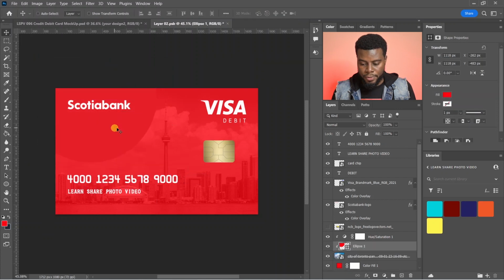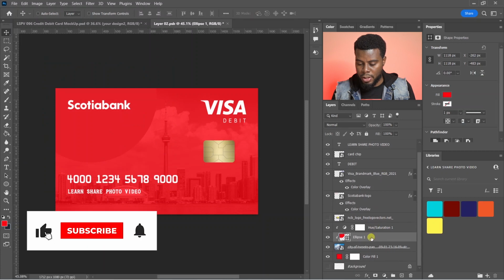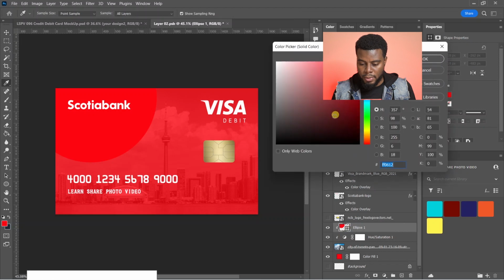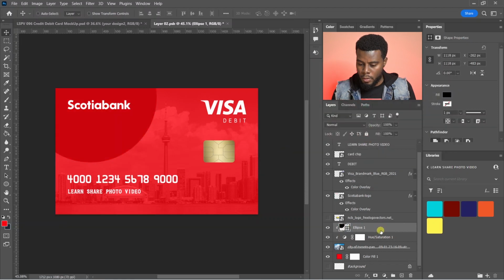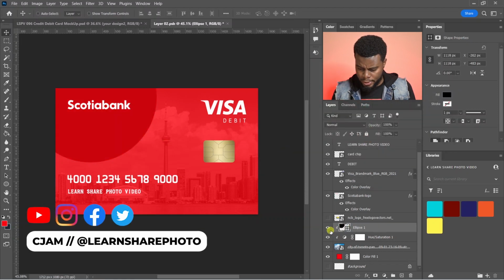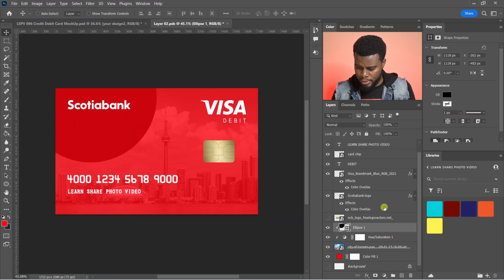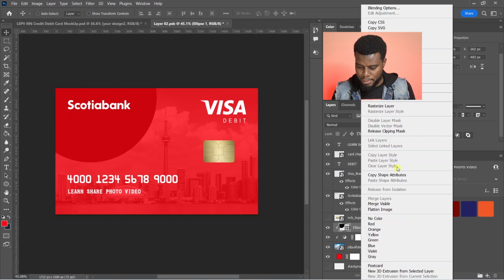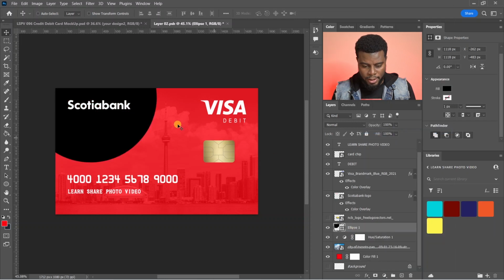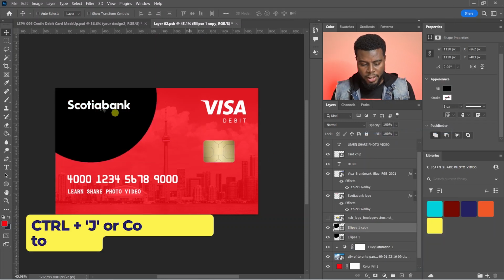Right? It's red. I'm going to probably change it. Let me change it to black. And then, why is it showing like that? Is it black? It looks a little bit weird. Oh, let me release clipping mask. Yeah, that looks better. And then Control and J to duplicate it.